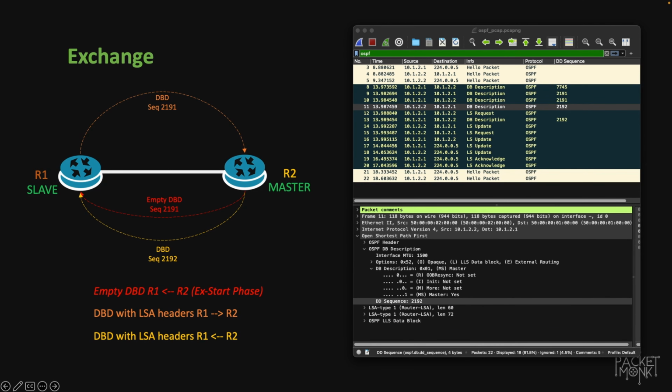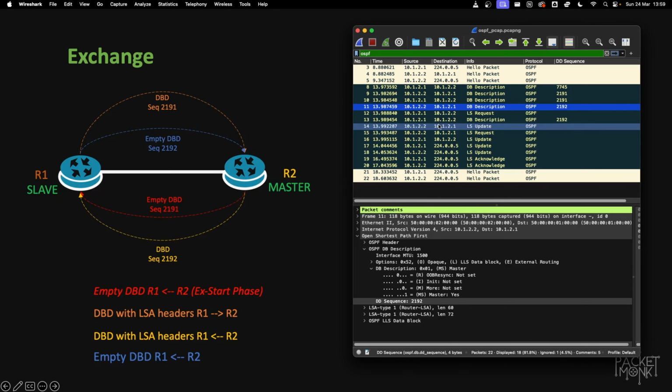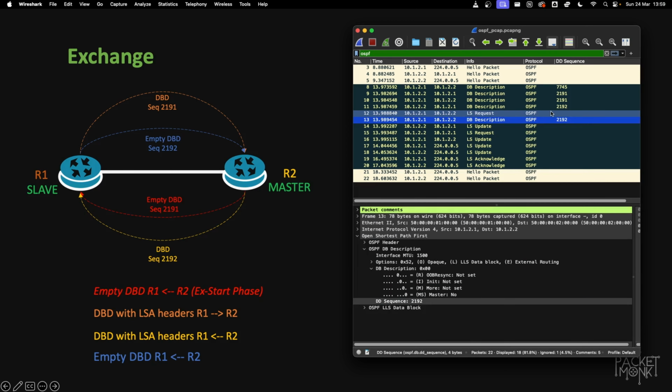Now the slave router R1 receives this DBD from master and it is supposed to respond back with the master sequence number. Since R1 doesn't have any more LSAs to share, R1 will share an empty DBD copying master sequence number. We can see that here the sequence number is 2192, which was master's previous sequence number, and it's an empty DBD because there are no LSAs. And since it doesn't have any more LSAs to share, the more bit will also be set as 0.